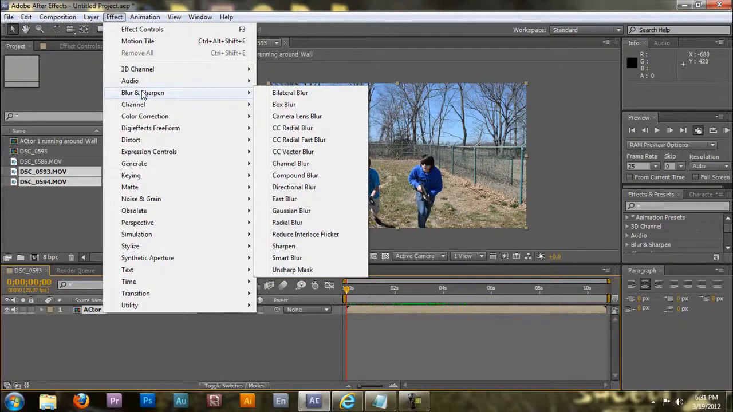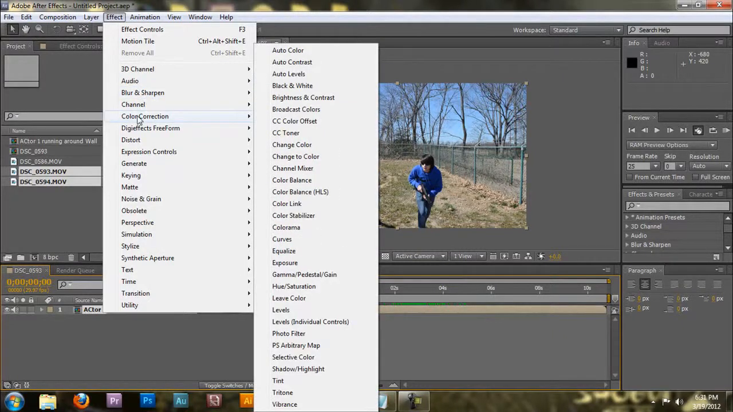Then we have Blur and Sharpen. Blur and Sharpen does as it says. There's a bunch of different blurs for slightly different things that you could do with a blur. Like a box blur will take the pixels and make them boxy, which makes a blur. Fast blur will blur it so that it looks like it's going fast through the screen. It helps add realism to some shots. Color correction is used to give it that cinematic view or make two footages look like they were shot in the same place. It's very widely used.